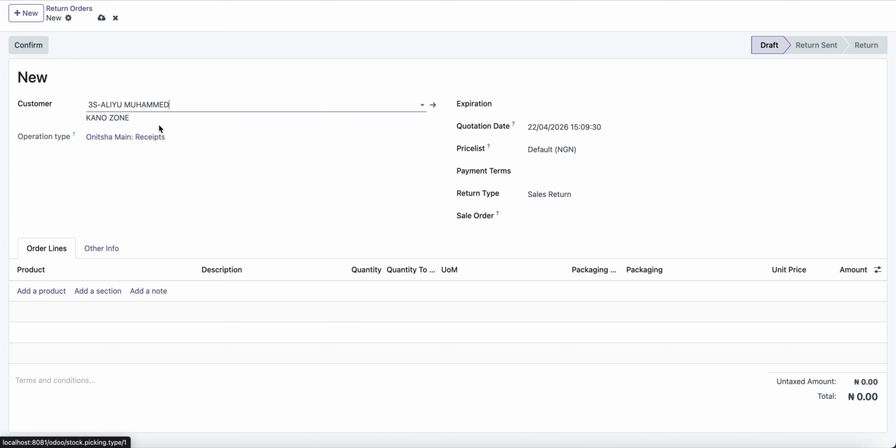So we can choose a customer. Even if you don't want to choose the customer first, you can just go ahead and choose a particular sale order. So if you had a sale order that you had done before and you want to use that to generate this return, then that is also a much easier process.